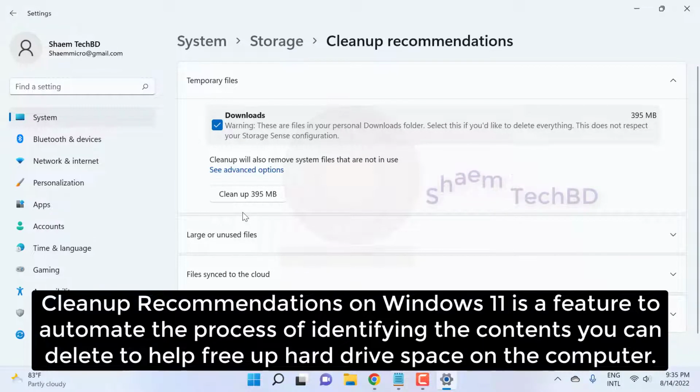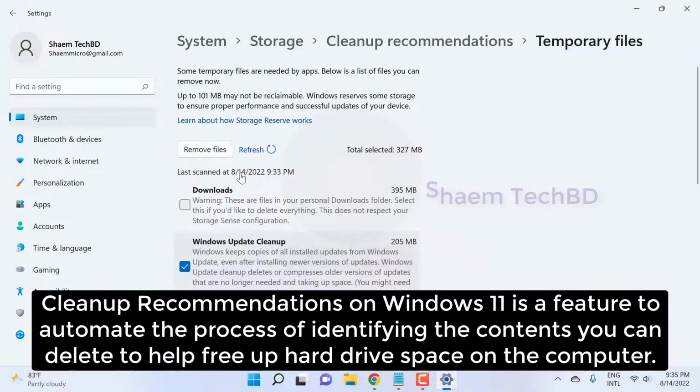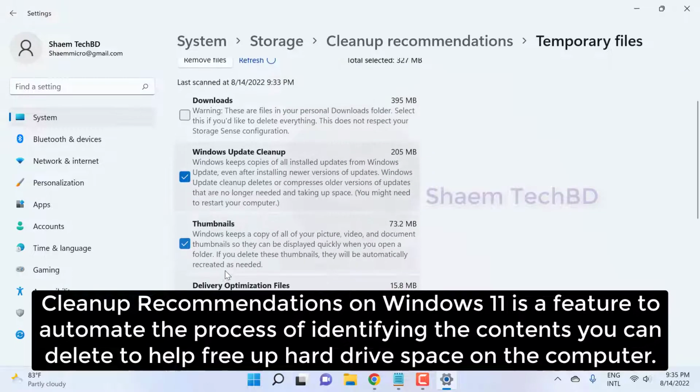Cleanup Recommendations on Windows 11 is a feature to automate the process of identifying the contents you can delete to help free up hard drive space on the computer.